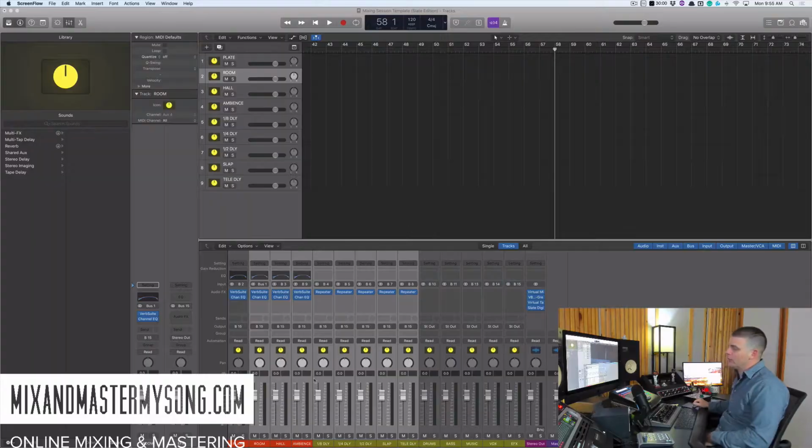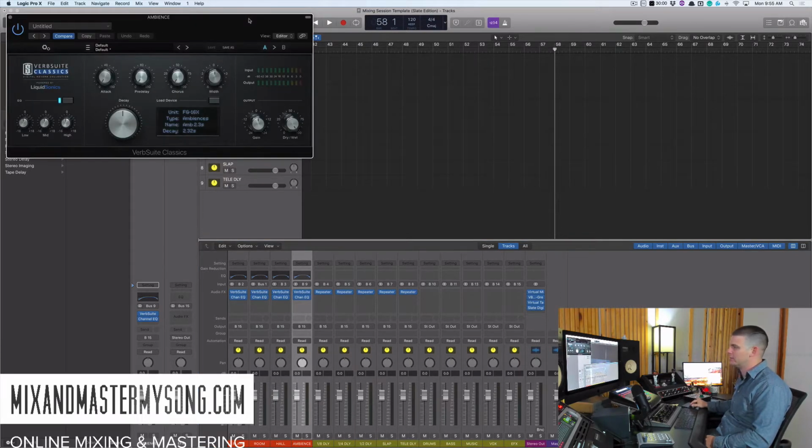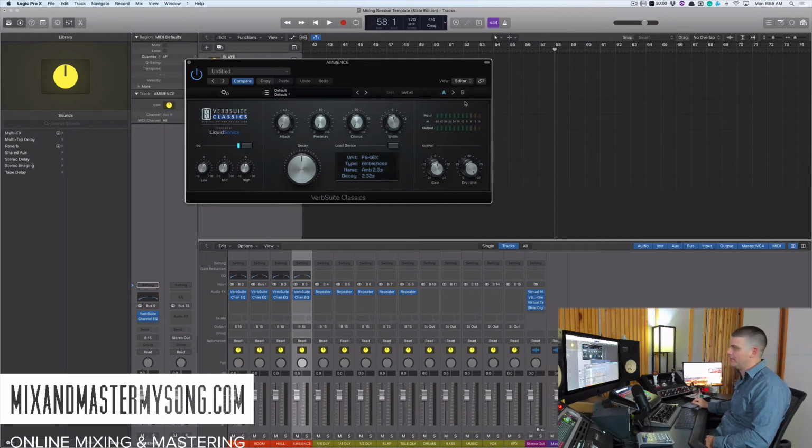So first what I do is I have a ton of auxes, and the first four are reverbs. I usually like to have a plate ready to go, a room, a hall, and then ambience. The ambience is what I'm using. These are all my Slate. This is like my Slate template.